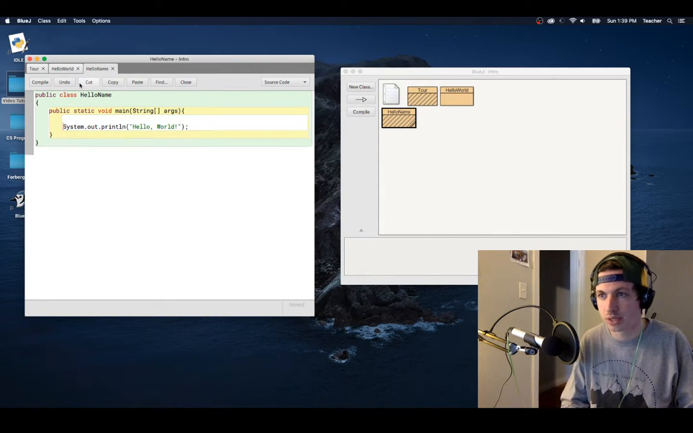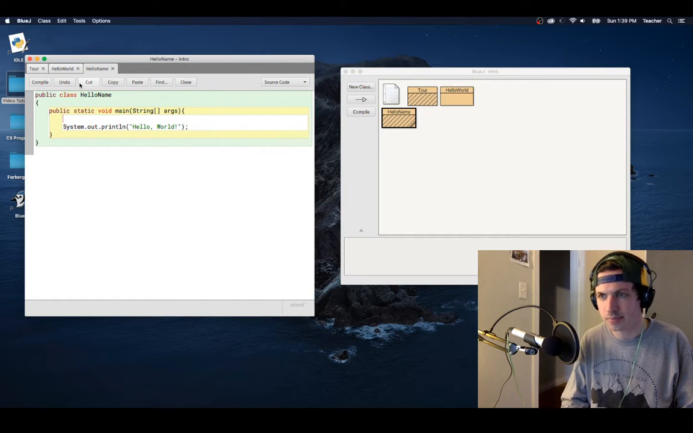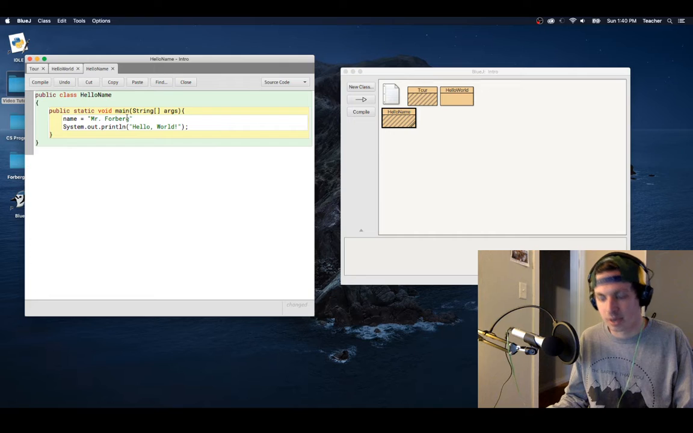Now I want to throw in my name in here, but I want to use a variable for that. So when I do this, I am going to throw my variable first because we want to make sure that we have our variable defined before we call that variable. And it's not quite as simple. Before we were able to just throw name is equal to and throw a string right here. And I'm just going to call him Mr. Forberg.